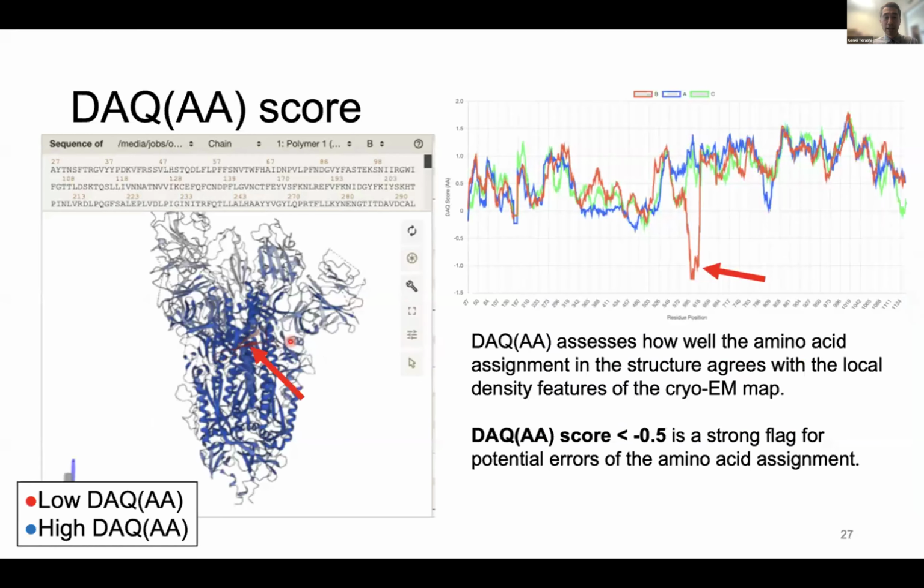So this is an output page. It has three chains, A, B, and C. Then it shows the 3D atomic structures colored by the DAQ score. DAQ-AA is the amino acid assignment score. The x-axis is the positions of the PDB structure, and the y-axis is the DAQ score. If the DAQ-AA score is lower than minus 0.5, it's highly possible that these positions are wrongly modeled. Here, this position corresponds to this beta hairpin structure.